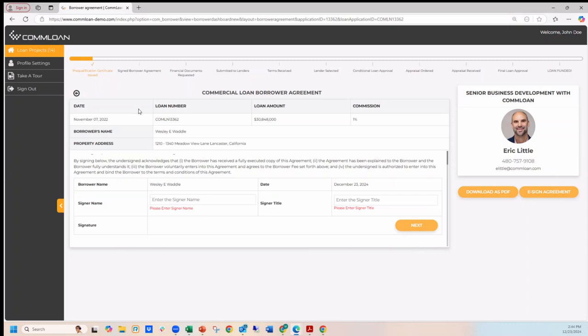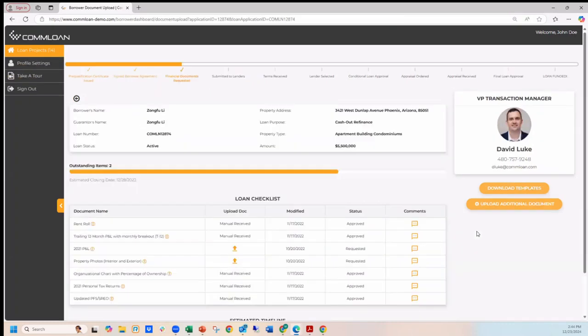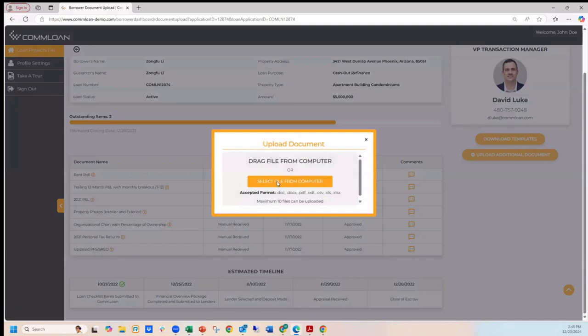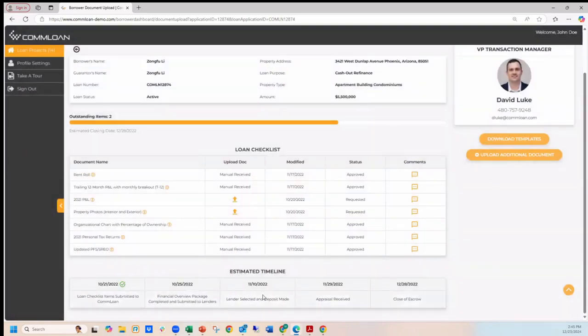The next stage is, once the borrower has signed the broker agreement, the financial documents are requested. Once the loan originator has filled in their checklist, they go into their portal and upload the respective documents directly from their computer. In addition, at the bottom is the estimated timeline that the loan originator built from the loan checklist, from when items are to be received by the loan originator to the close of escrow date.